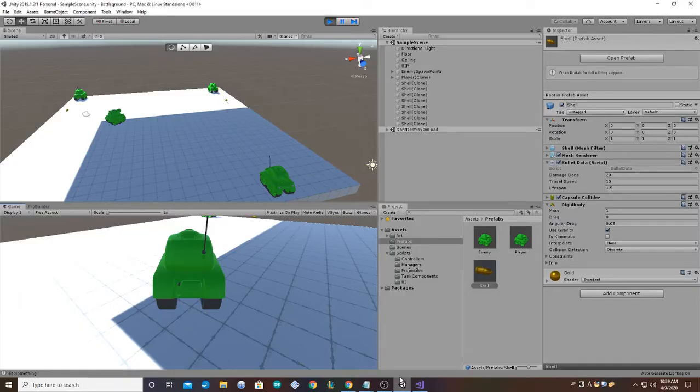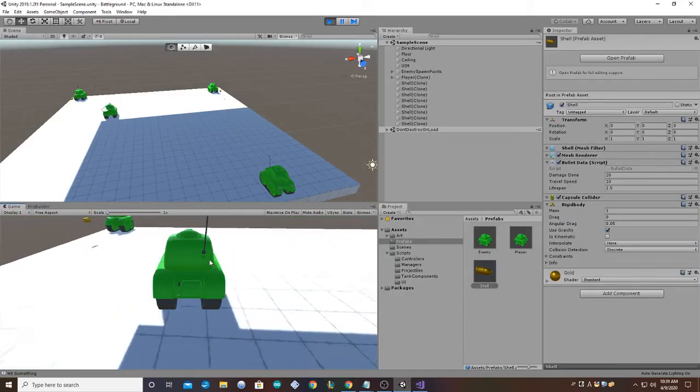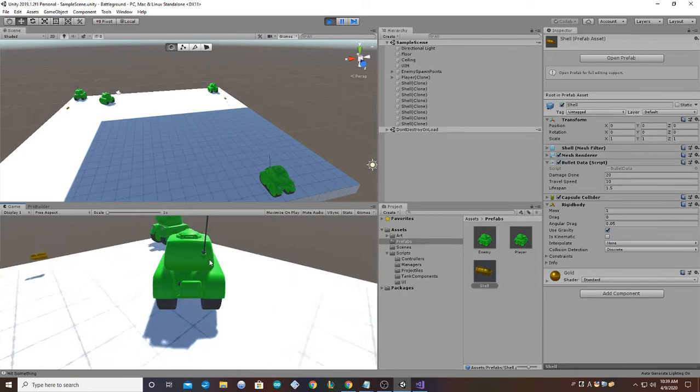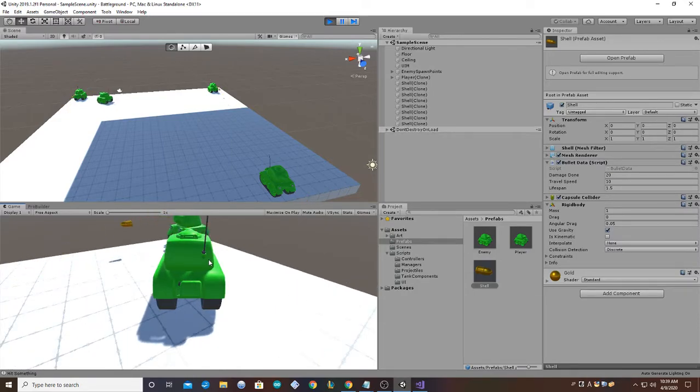Okay, so let me show you here that they can die, to get close, since it has a drag.